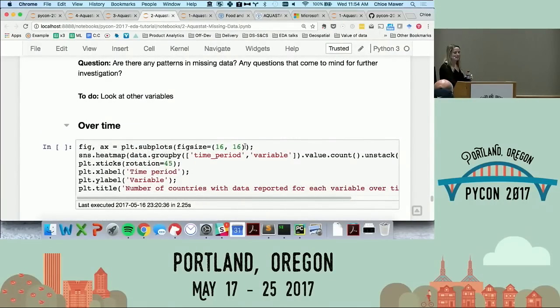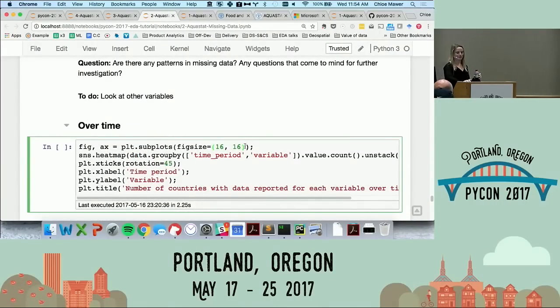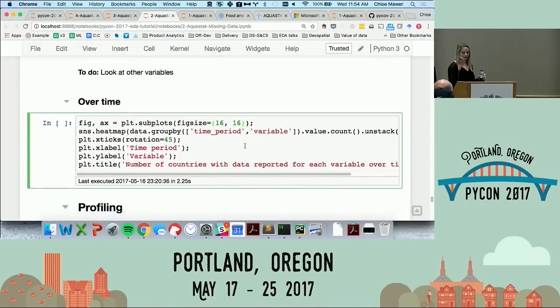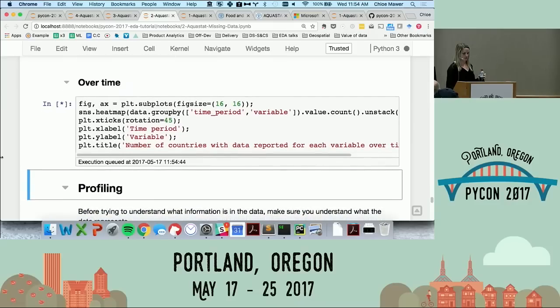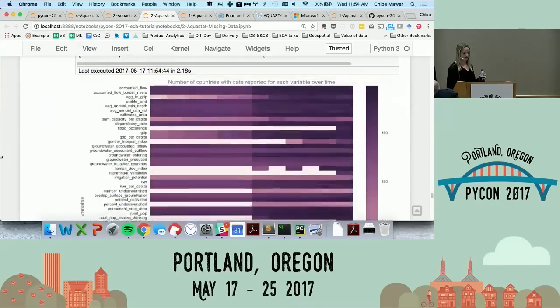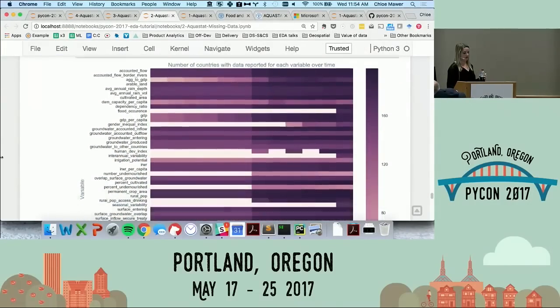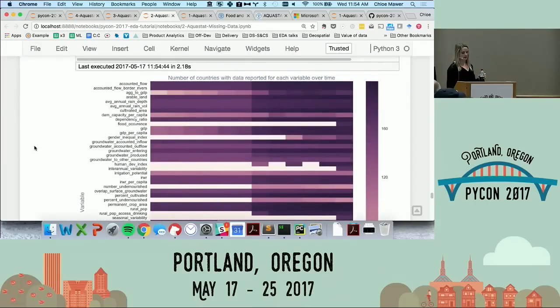Although, let me just finish with the overtime part, where I'm just going to look at a heat map now for looking at missing data over time for the countries for all the variables. So this is just plotting the number of countries where the data was reported for each time period for the variables. Yep, sorry.